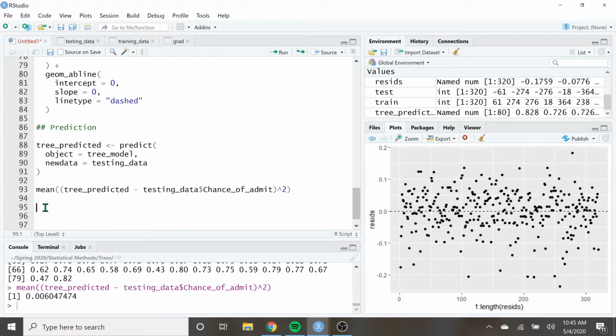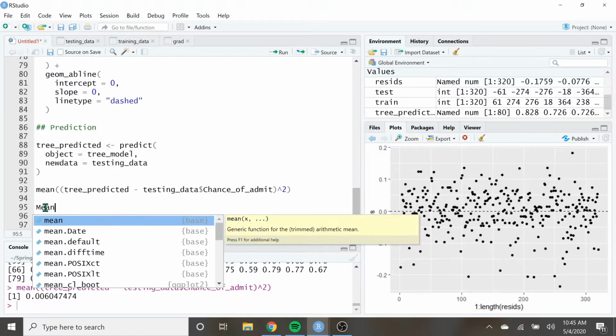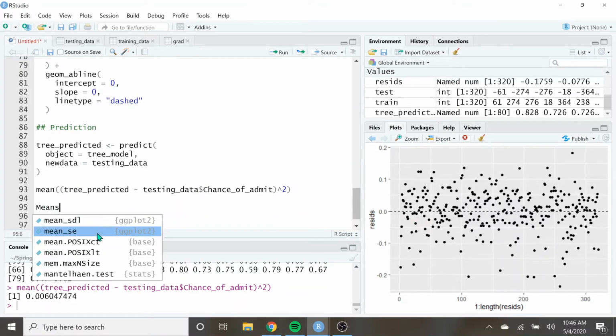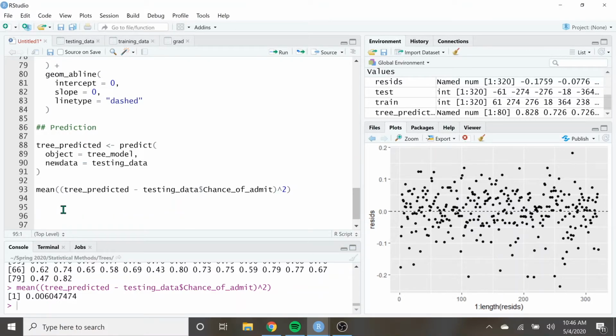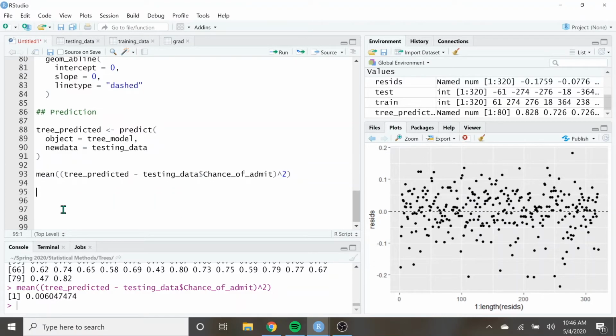One thing I do want to see. Yeah, there's no mean. What is this? No, not what we want. All right, whatever. I'm just curious. Okay, cool. So we've got all that.